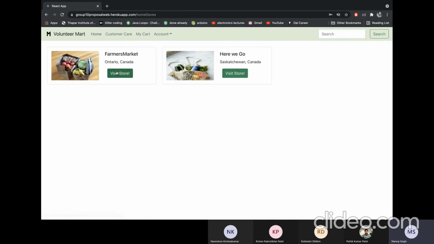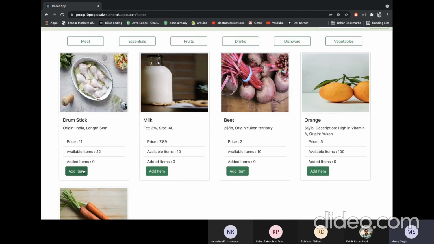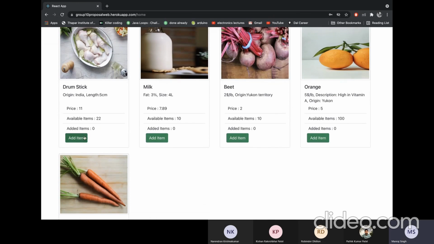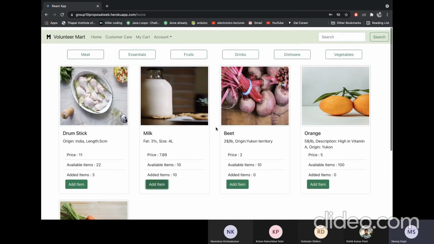From the main page, if I want to add the drumsticks, I'll just add from here. And one more thing, we cannot exceed the actual number of items. If there are 10 items available, I cannot add more than 10. So this is also a functionality.